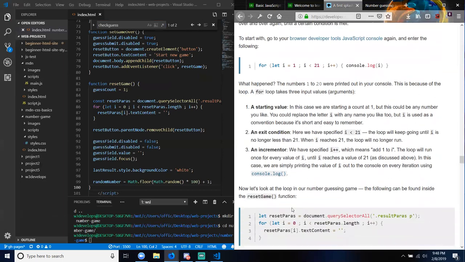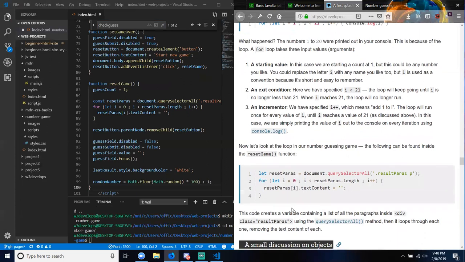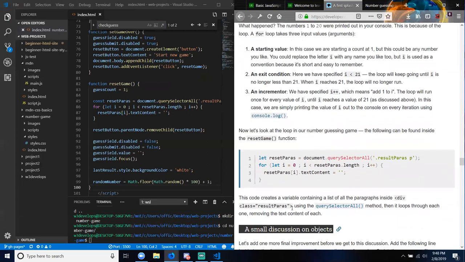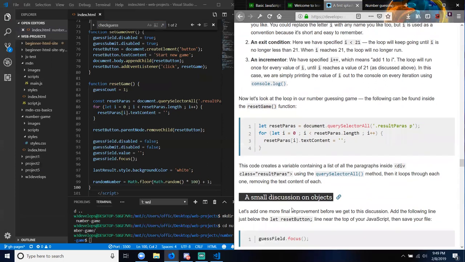Now let's look at the loop in our number guessing game. The following can be found inside the reset game function. So this code creates a variable containing a list of all the paragraphs inside div class resultParas using the querySelectorAll method, then it loops through each one, removing the text content of each.